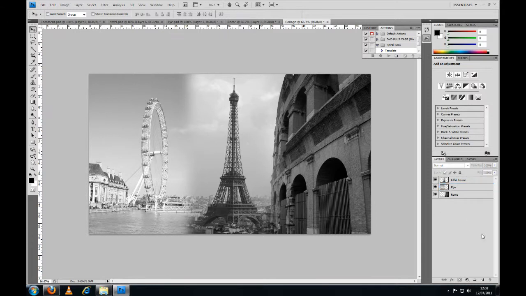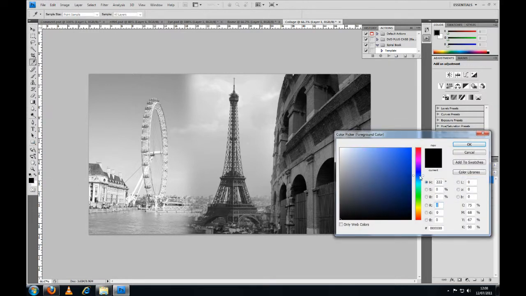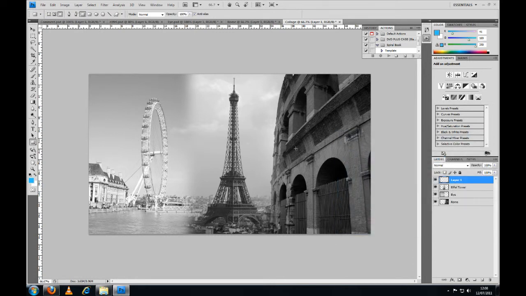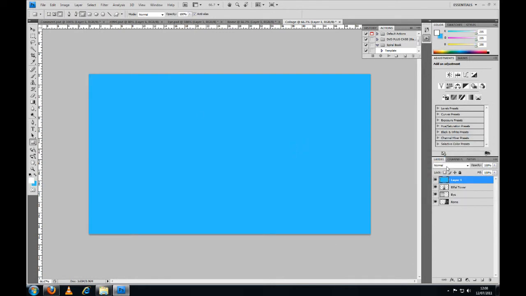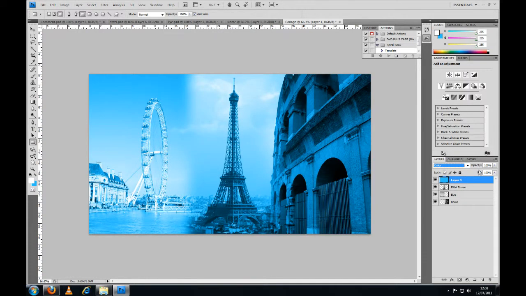So here, now I have my basic collage. There are a few things that I could do to it. So for example, I could create a new layer, fill it with, I don't know, a nice blue like that, and then take the layer mode here to colour. So it colours everything in a nice blue tinge.